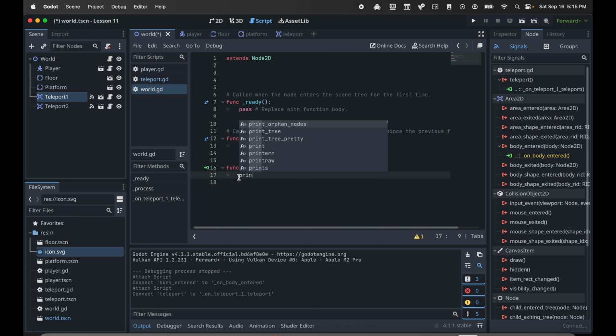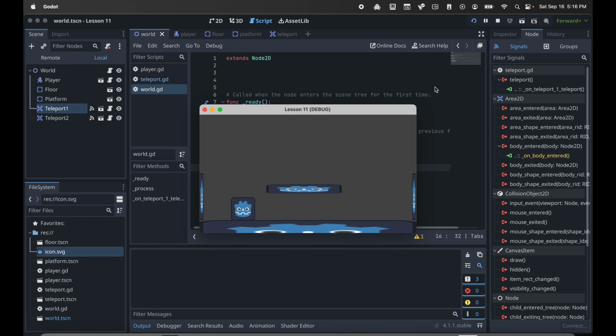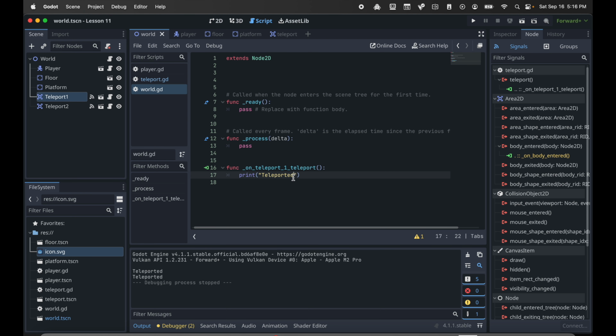We can start with print. I always like to test things before I get too far down the road and I know what's going on. Teleport to, let's just do teleported. Okay. And let's see if that did anything. So let's click play. Which one's 1? Oh, okay, so there's 1. So teleported, so it's working. This one won't do anything because it's not connected yet. So let's change this to teleport 1 so we know we just ran into teleport 1.